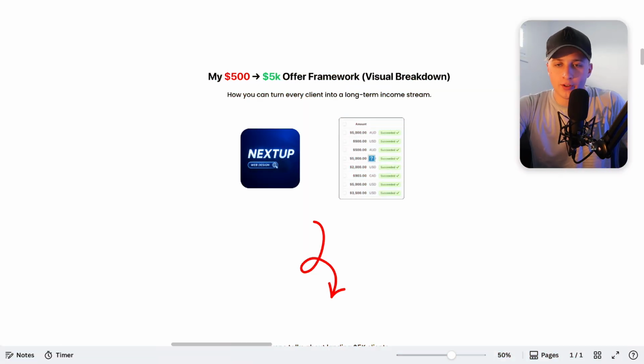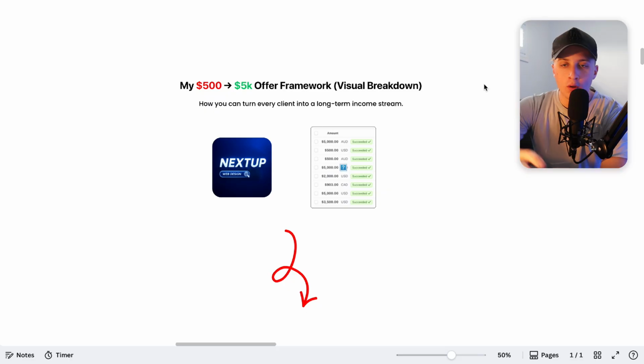Your offer is what sells. But what does that actually mean? So let's get into it. So this is my $500 to $5,000 offer framework. All right, I've got a full-on visual breakdown I'm going to be showing you. So this is how you can turn every client into a long-term income stream.